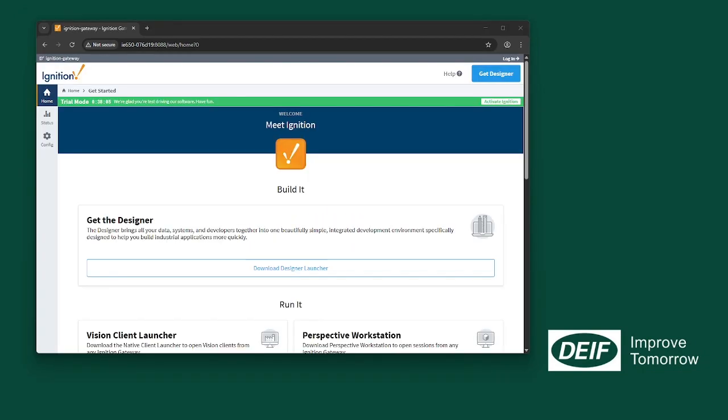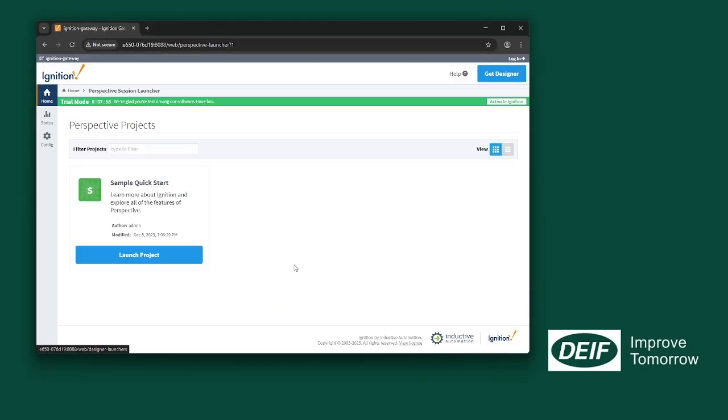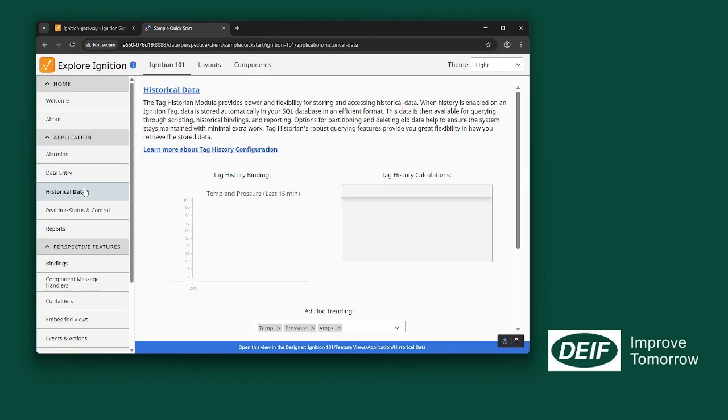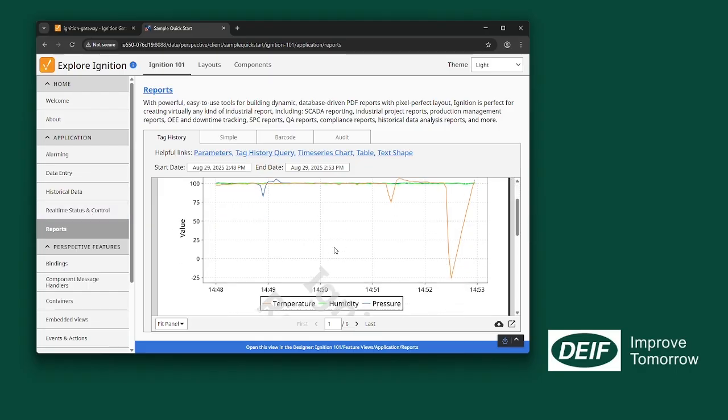Quickstart creates a sample project to explore Ignition's features. To open it, scroll down and click View Projects. Then launch the project. A new page will open where you can explore the built-in visualizations, historical data trends, and reporting tools.